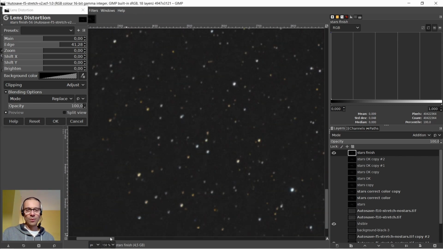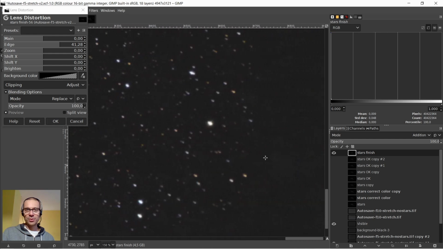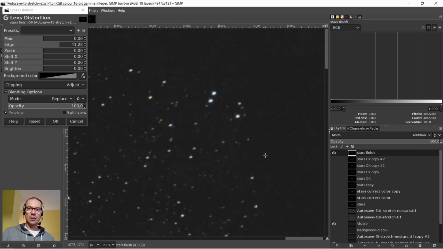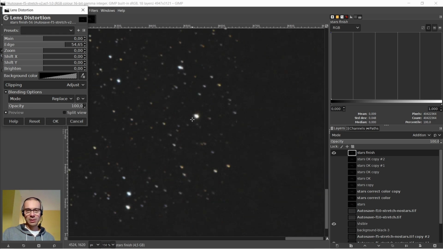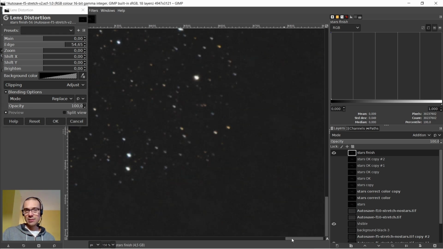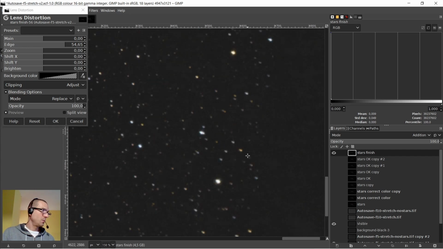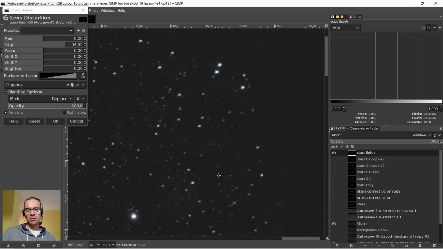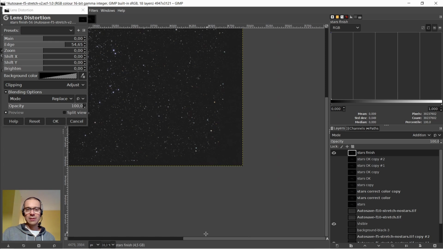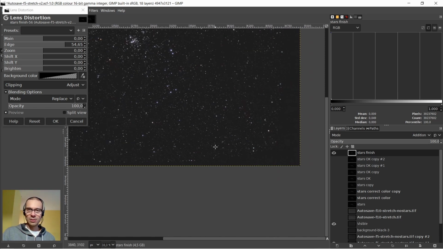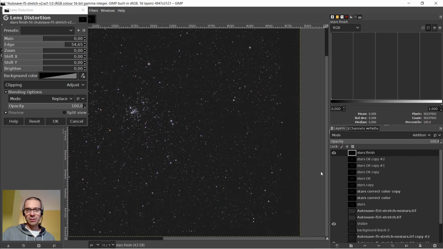So if you know of a way of correcting the star shapes without moving them, I would be glad if you could write it in the comments, let me know. But for now I do it like this because I like round stars. But it's up to everyone's decision what you would prefer, either elongated stars but in correct positions, or more round stars but in incorrect positions. Of course, this incorrect position is only in the corners, not on the whole image.